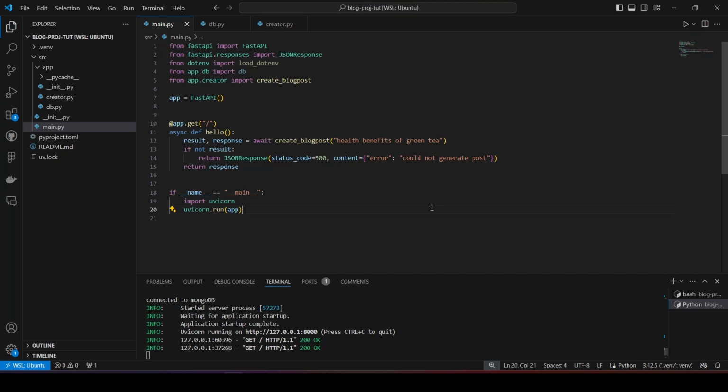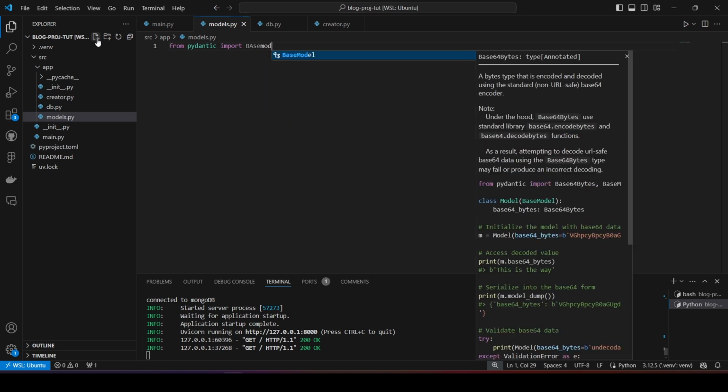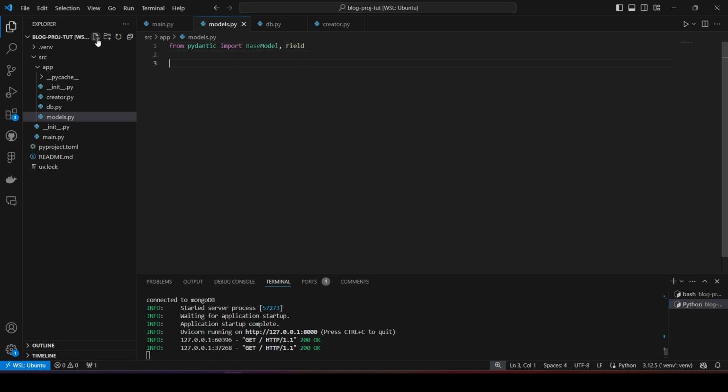In our next step, we will define Pydantic models. Pydantic is an absolutely irreplaceable library when it comes to backend development, as it allows us to validate and serialize data with very little effort. In the app directory, we are going to create a models.py file, which will host all our Pydantic models. I'm going to import Pydantic BaseModel and Field, and from the typing module, I will also import List and Annotated.